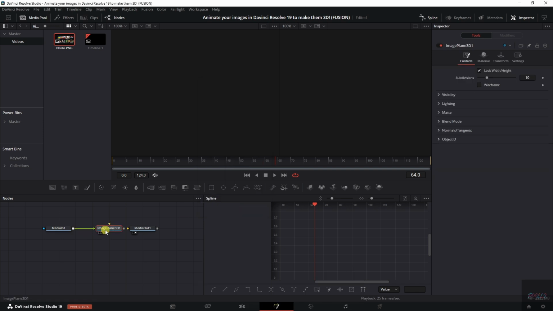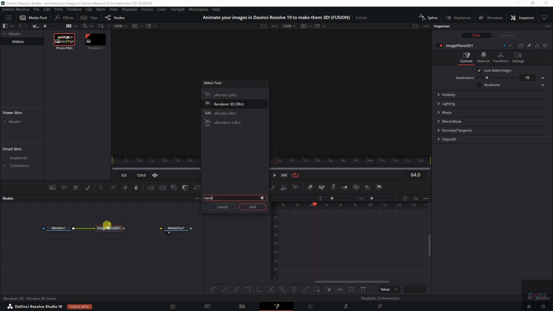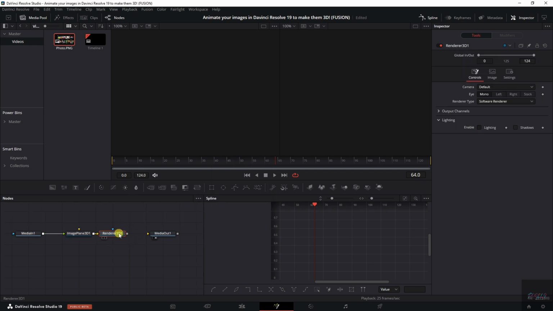Now it's added in, but we're not there just yet because we also need to add in a renderer 3D. So I'm going to add that one in as well. And now we need to connect it to the media out.